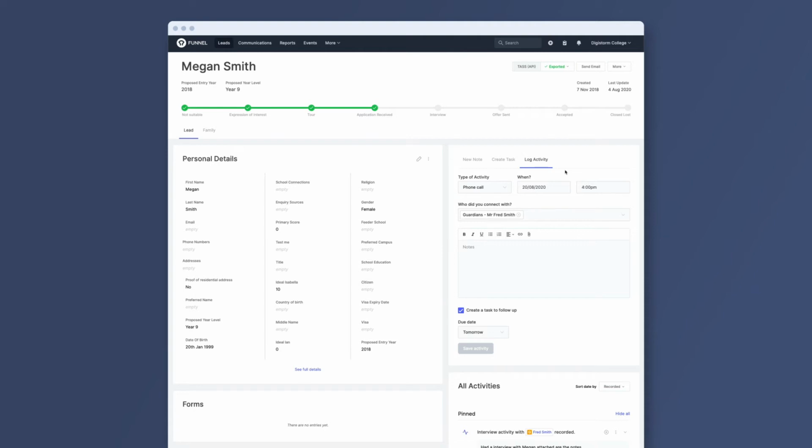Choose the type of interaction you've had, then set the date and time that interaction occurred. While you're here, tag the guardian you had the interaction with and add some notes for future reference. Finally, you can also add a follow-up task if you would like to be reminded about the interaction.